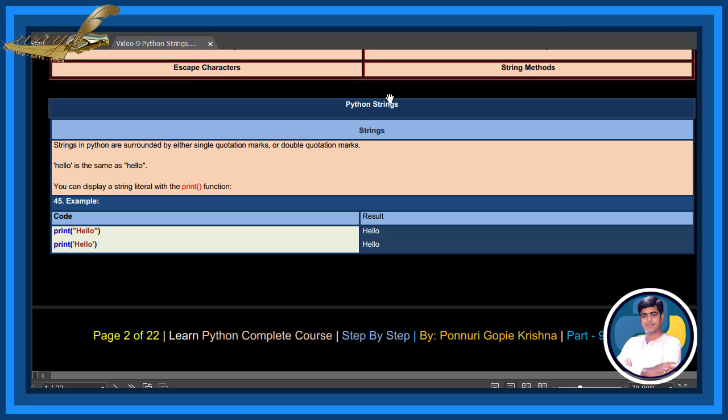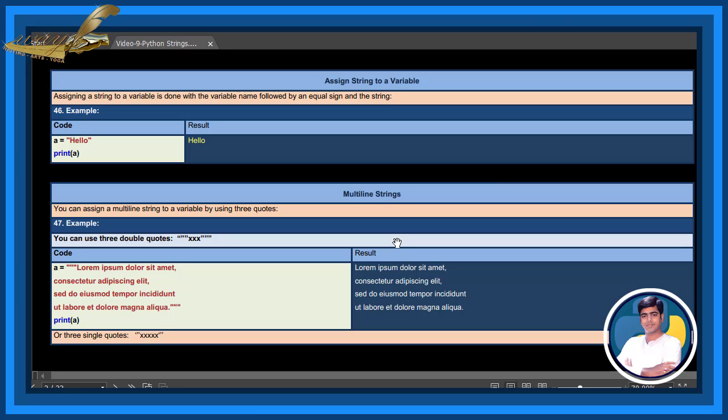Hello in single quotation marks is the same as in double quotations. You can display a string literal with the print function. Print hello with double quotes and print hello with single quotes. If you print this, the result will be the same. Assign a string to a variable. Assigning a string to a variable is done with the variable name followed by an equal sign and the string. A is equal to hello, print A. See, the result returns hello.